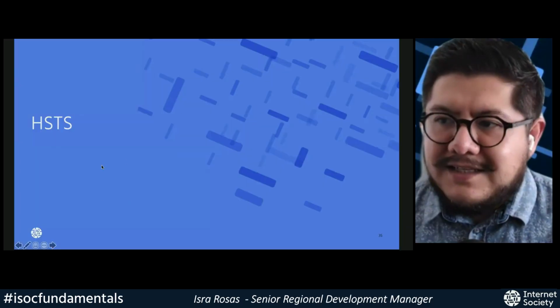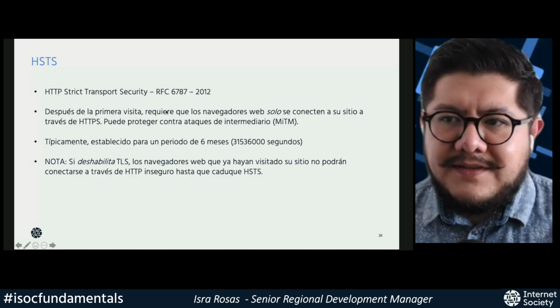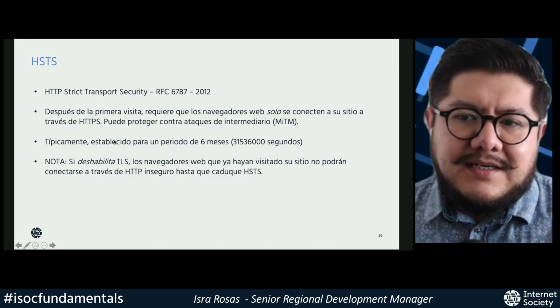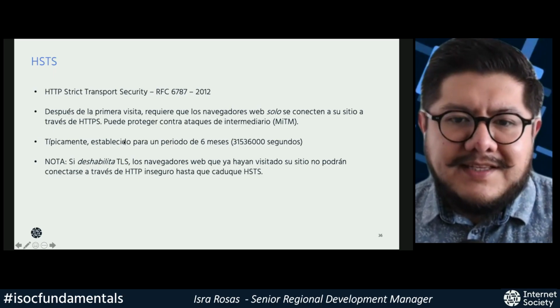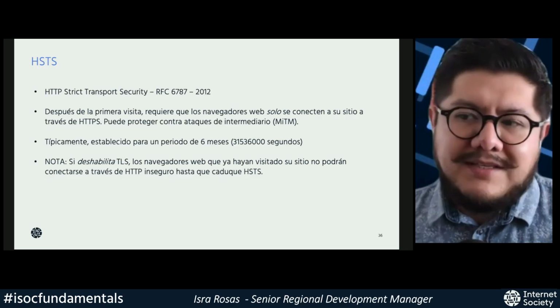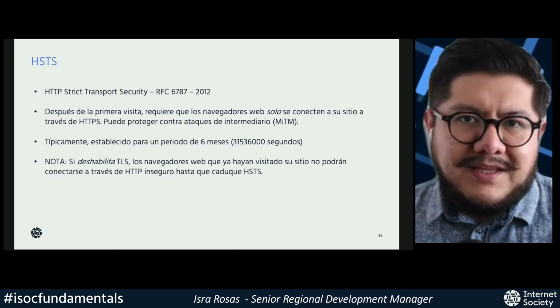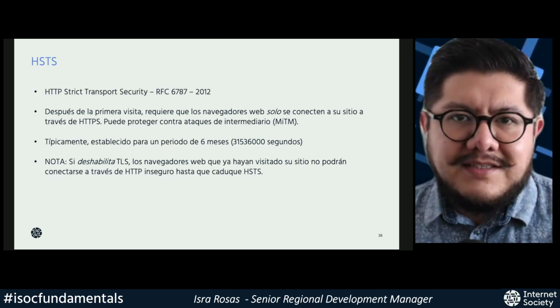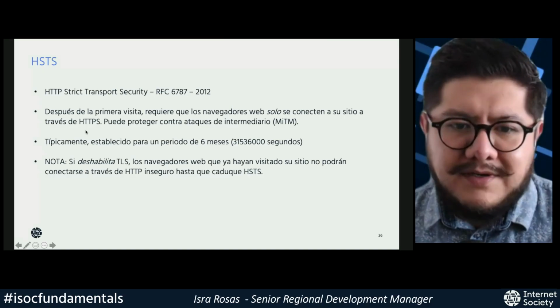Okay then. Let's move to HSTS. So the RFC here was defined in 2012 for HSTS. And the interesting thing is that after the first visit, this requires web browsers to only connect to your site via HTTPS. This can, of course, protect you against man-in-the-middle attacks.